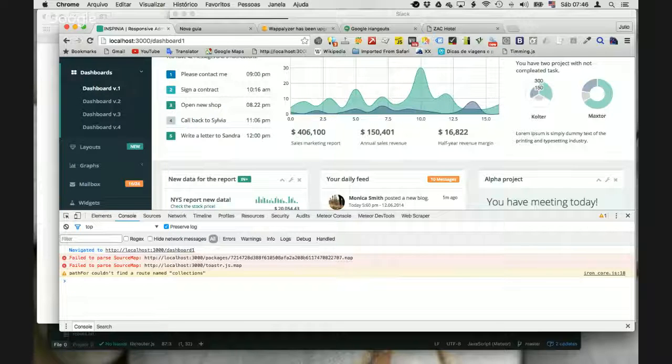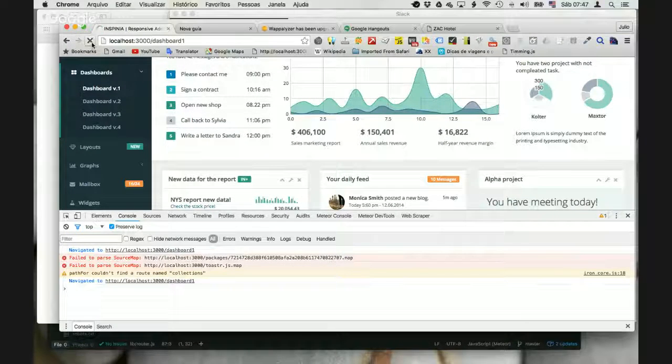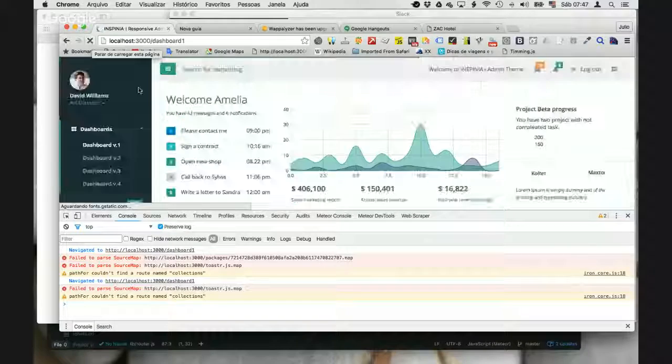Let me come back to the version. I have worked a little bit on that. The path couldn't find a route name collection. That's from the Iron Router middleware stack. If you update the Iron Router middleware stack, that'll go away.